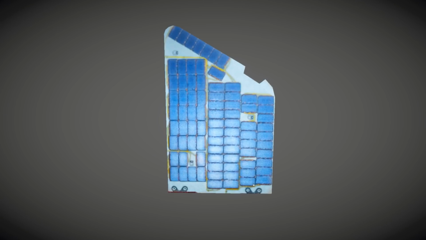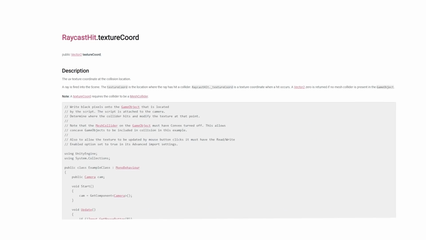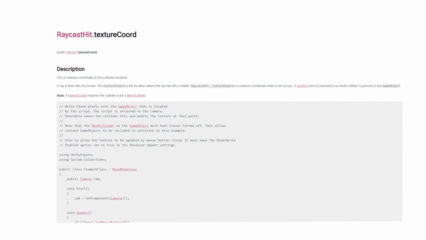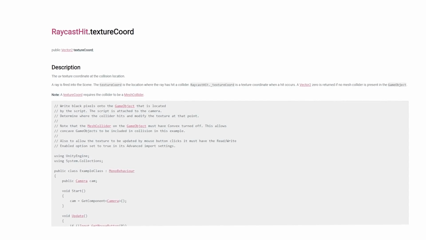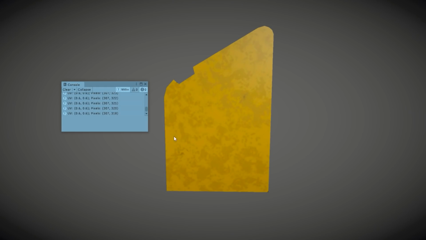For that, another crucial part is knowing where the player actually clicks. You can do a simple raycast from the mouse position and hit the object. Then inside the raycast hit structure, you have the field texture coord. This gives you the UV coordinates where the raycast actually hit. It means that 0,0 is on the lower left corner, whereas 1,1 is on the upper right corner. So those are UV coordinates.